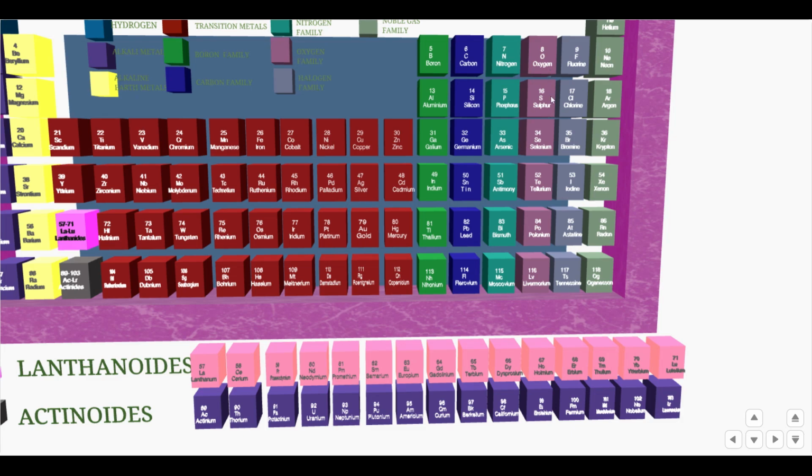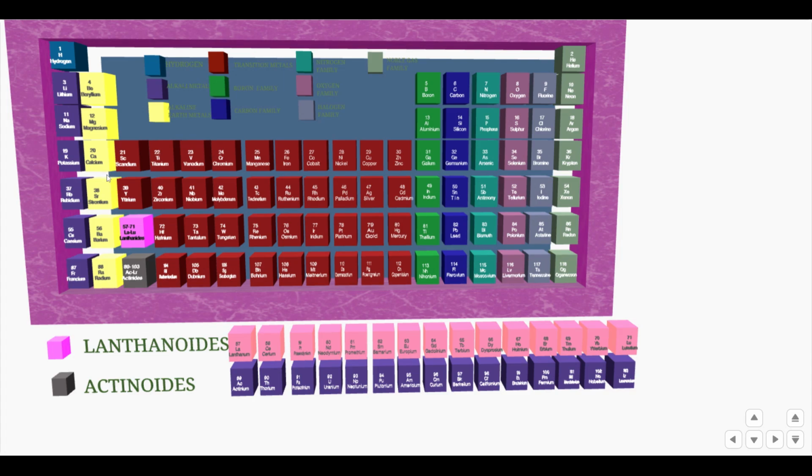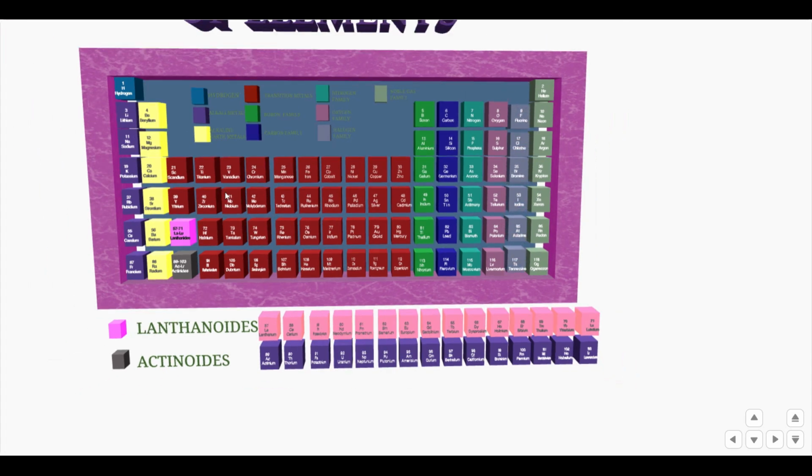So now you will hear the next sound. So it is like that. I have given it in that manner so that I can read out the names of the elements too, along with the animation.